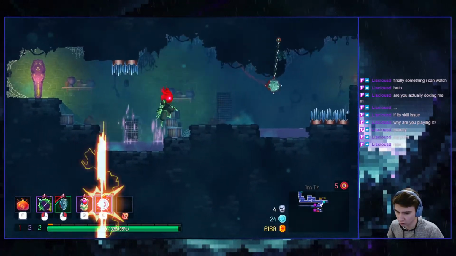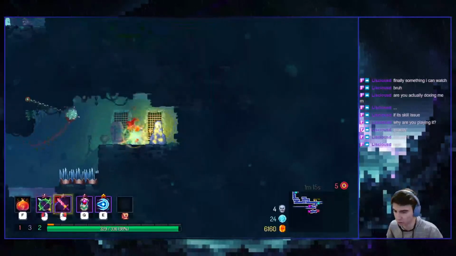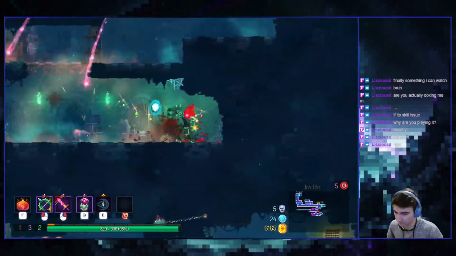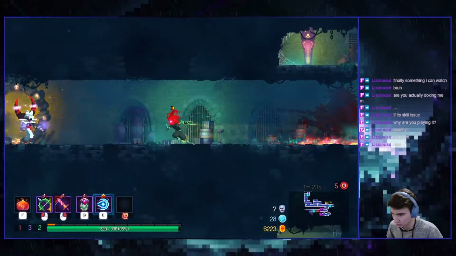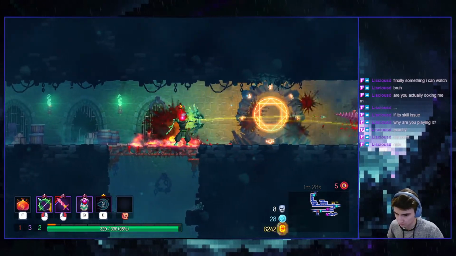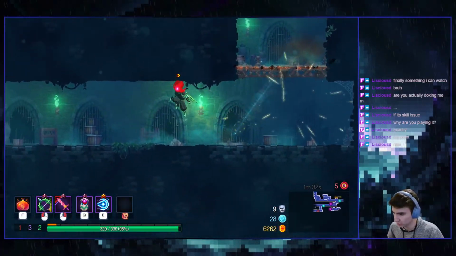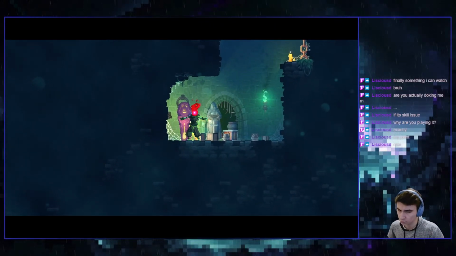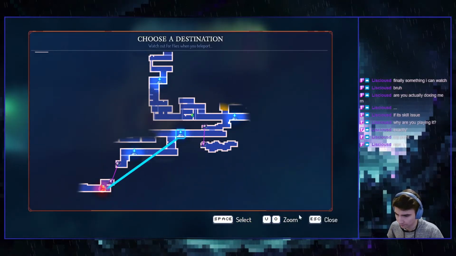What do we got here? A Star Fury. Very interesting. I don't like the Star Fury, but it's good to know I have it. The Malays is still building up. It's gotta be towards DLC. Called it.